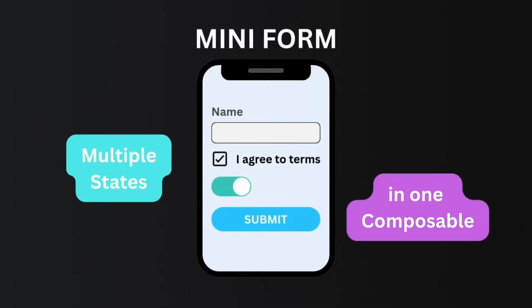Now let's combine everything we have learned into a mini form. Here we have a text field for entering a name, a checkbox for accepting terms, and a switch for enabling notifications. Each one stores its own state and the composable re-renders every time any of them changes. This small example shows how easy it is to build real interactive forms in Compose. Everything is reactive, everything is connected, and everything is clean.